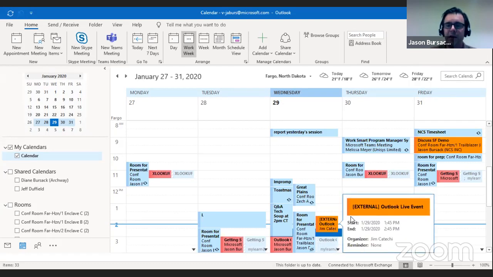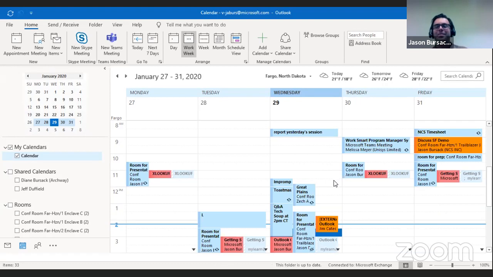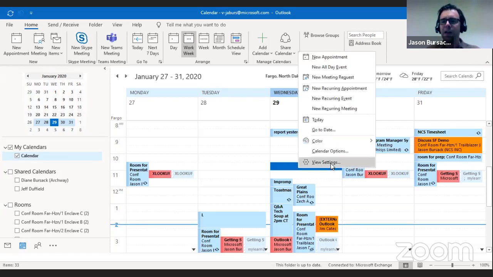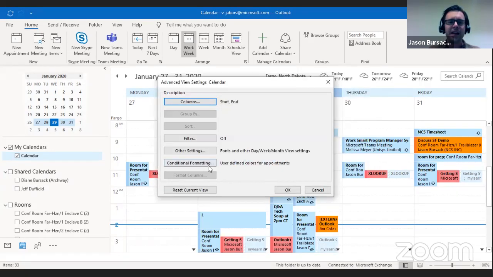Orange means I have to be there, and I really should color this one red because that's where we are right now when I'm presenting. But so I can always look at my calendar and determine in advance kind of the importance level and the nature of the meeting. Now, to take this a step further, what I can do is right-click and go to View Settings. And in my View Settings, I have this option called Conditional Formatting.